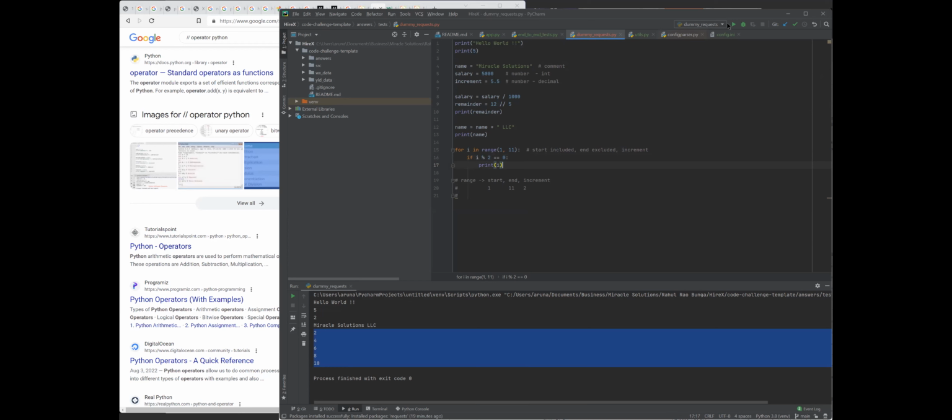So basically what we are doing is starting i from 1 and going all the way to 11, which means i goes from 1 to 10. And we are saying that if i mod 2 is equal to 0, that means the remainder is 0, then I'm going to print it. So we're going to get only the even numbers here.